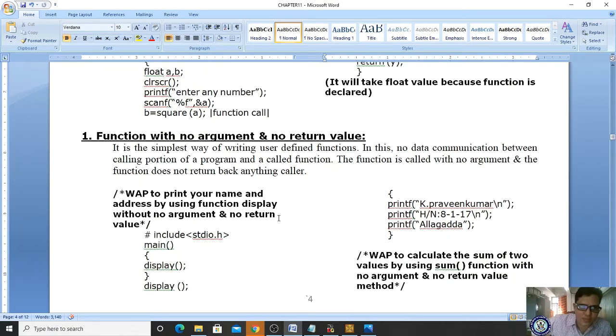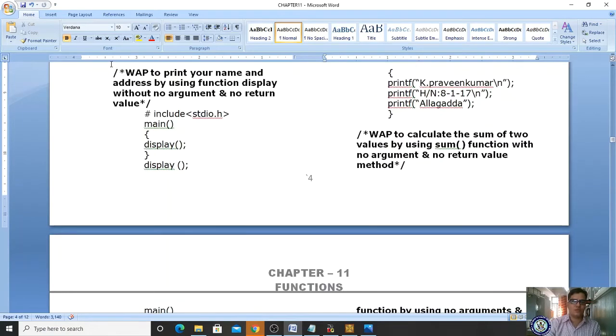The first type is function with no argument and no return value. In your function there are no arguments and no return value, so it is the simplest way of writing user defined functions. In this, there is no data communication between the calling portion of the program and the called function, right? The function is called with no argument and does not return anything to the caller. Got it? For understanding this, let us see one or two sample programs related to this topic.